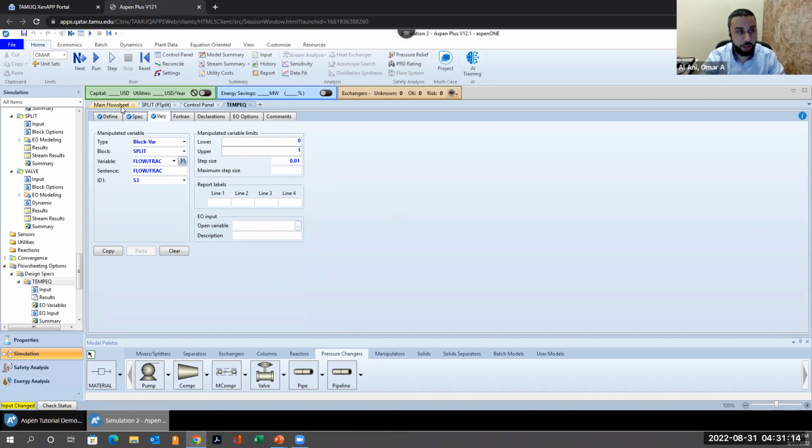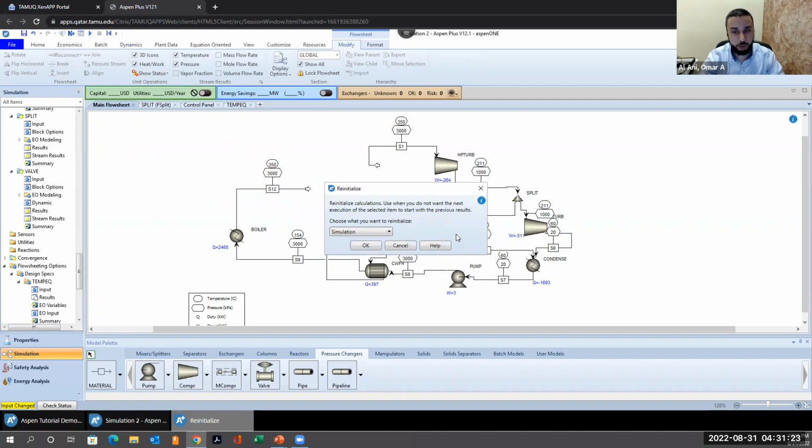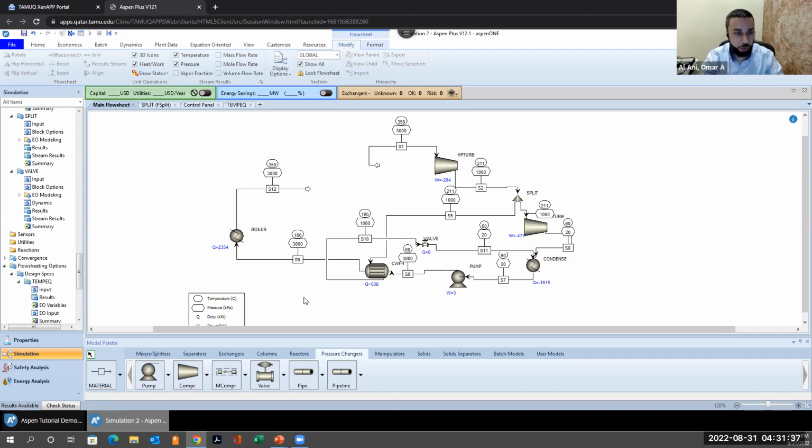So that completes the design spec study. Now if I restart the simulation and press run, ideally the design spec study will take care of the equality for S9 and S10, and we'll see that those are equal. What we can see here is that S9 and S10 have the same temperature of 180. That's what we'd expect from the results. So I believe everything here is correct.